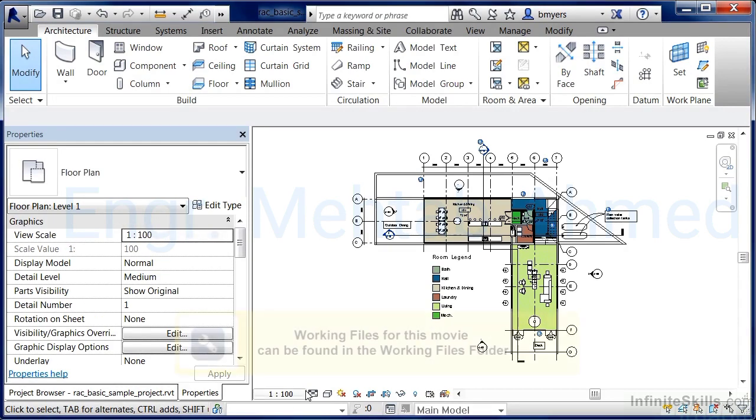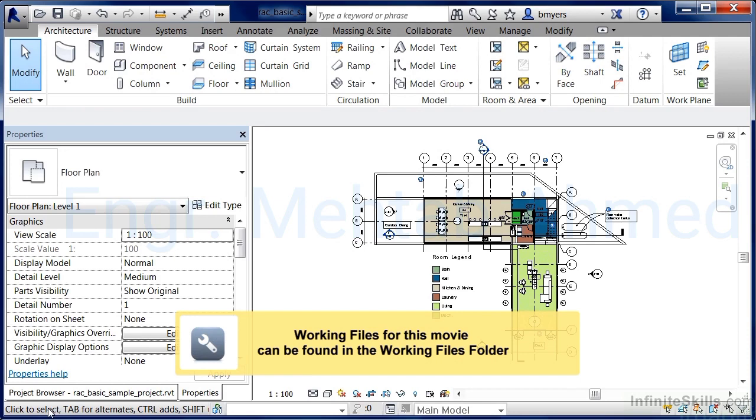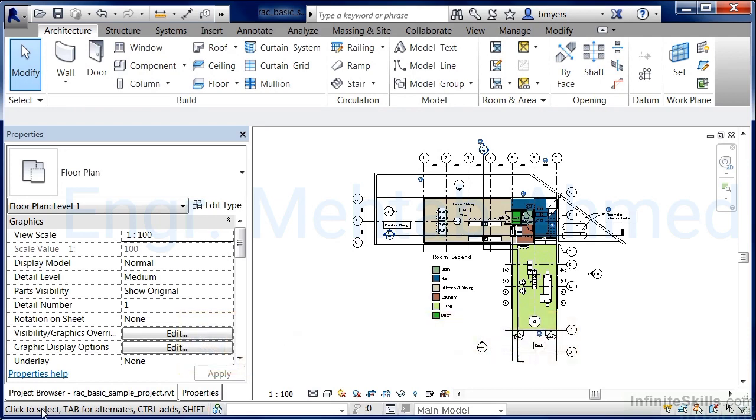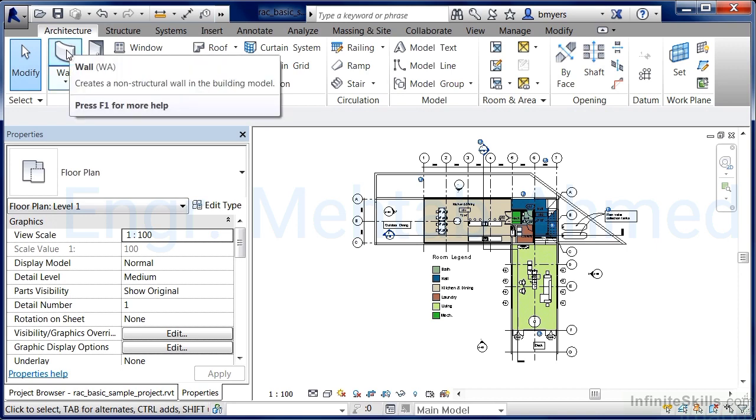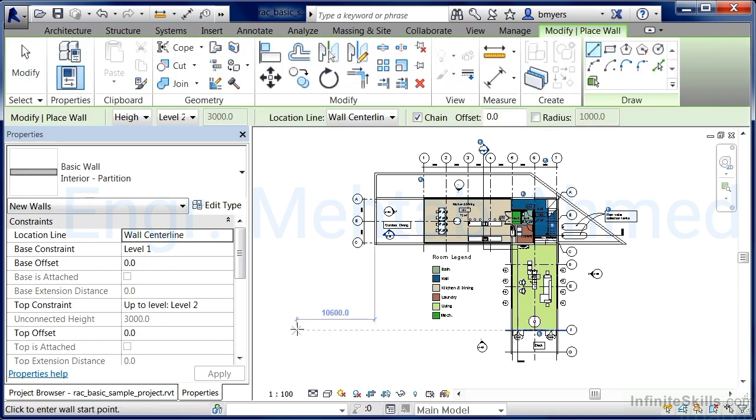Located in the lower left-hand side of the screen, there's a gray bar that by default will say click to select, tab for alternatives, and have some other text. That's called Revit's status bar, and what it does is it gives you the current status of the command that you're currently in. For instance, if you come up to the top of the screen, underneath the Architecture tab and select on the Wall command, move your cursor out toward the drawing area without clicking.